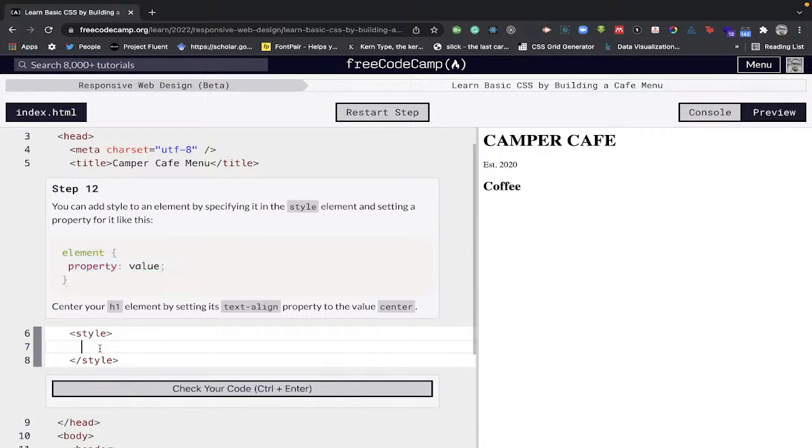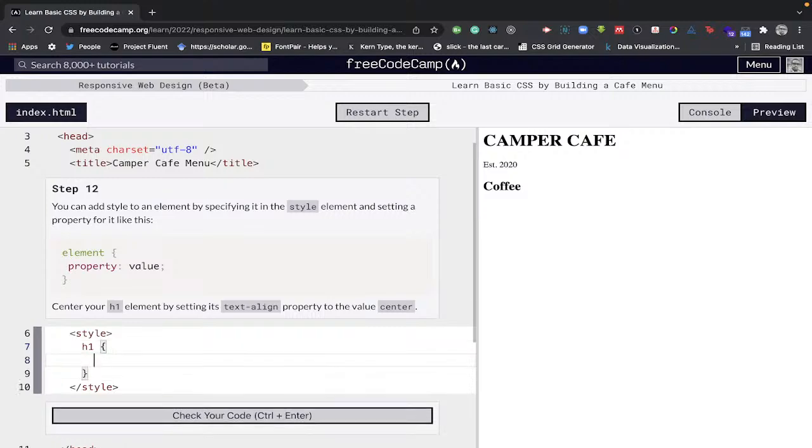So the first thing we want to pick is the element H1, then open curly bracket. Then we want to style a property, text-align, and then we want to give it a value, center. See what happened now. Our Camper Cafe is now properly centered in the page. How easy is that?